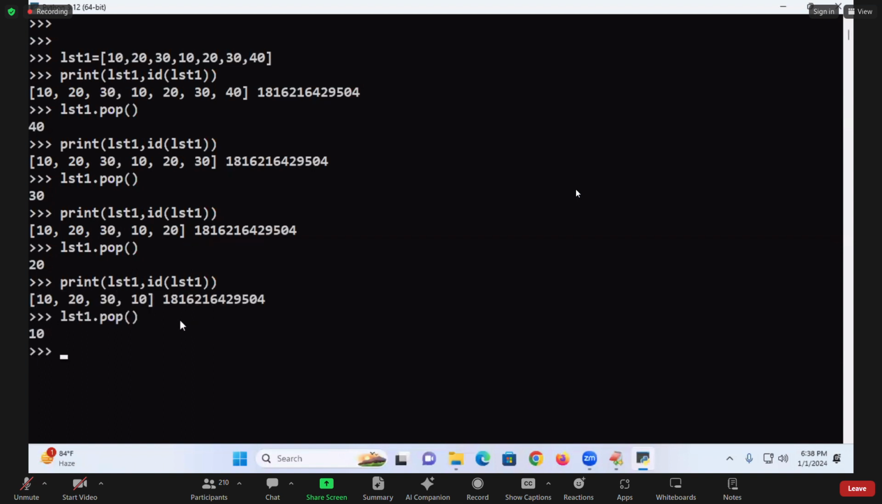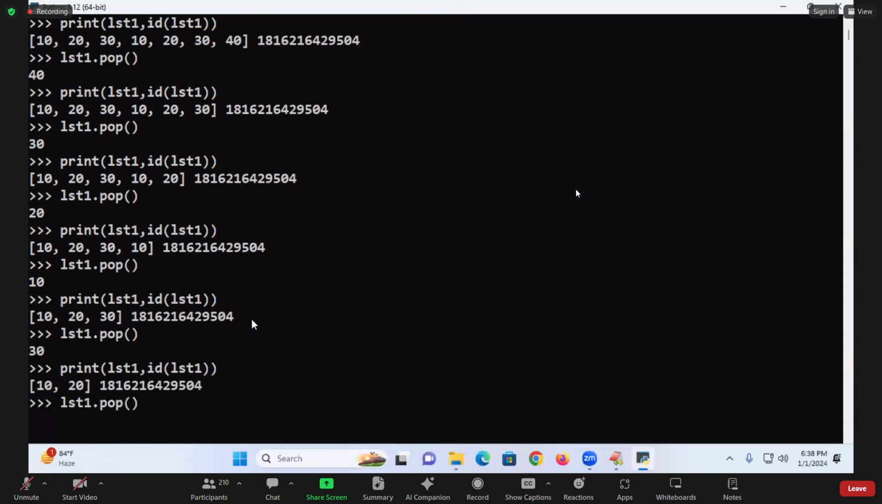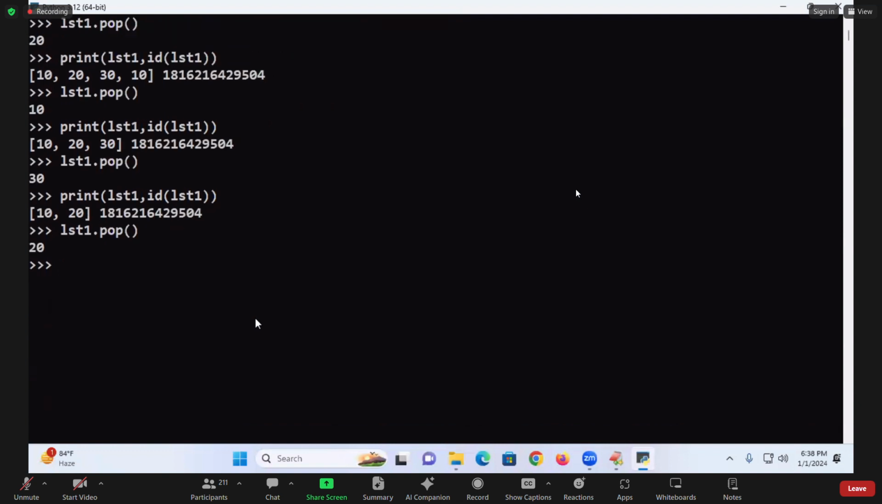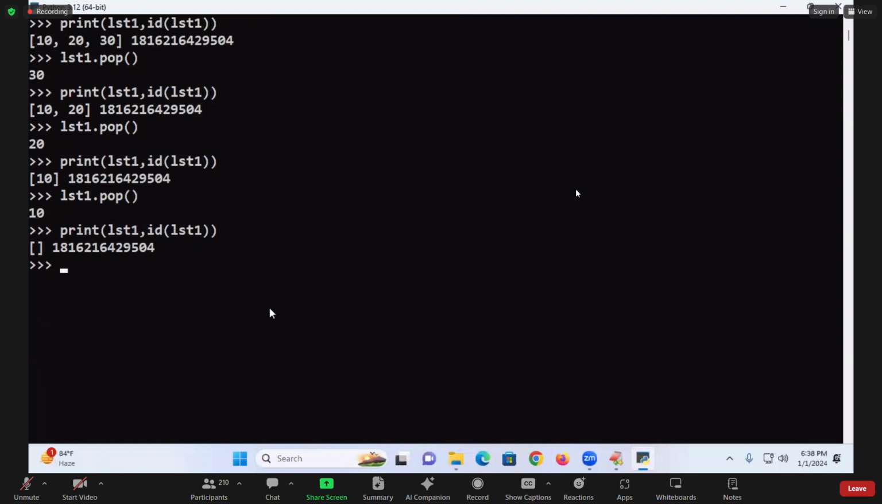Again you say pop, this 10 is removed. You print that. Again you say pop, and now this is printed. Only one element is there. You say pop, that also removed. What is available? Empty. Now I am calling pop on the empty list.